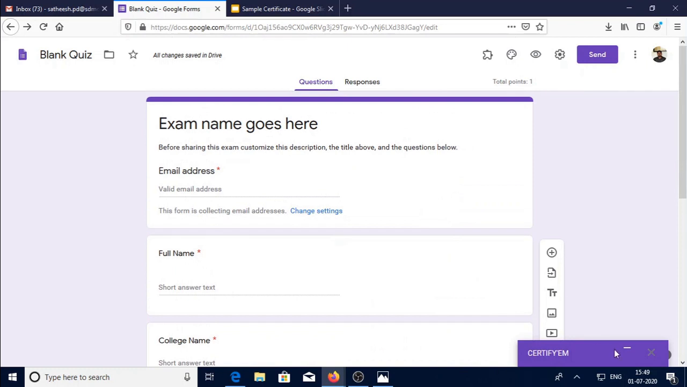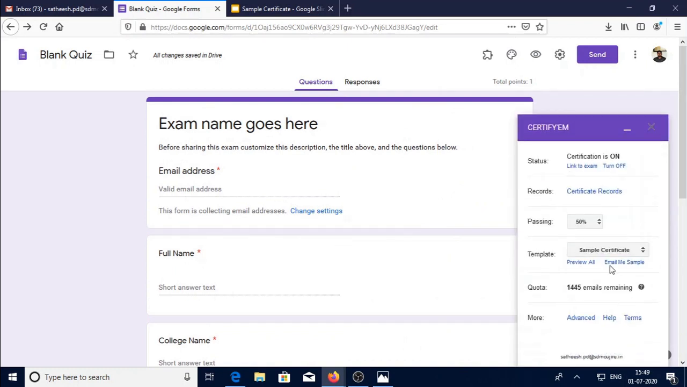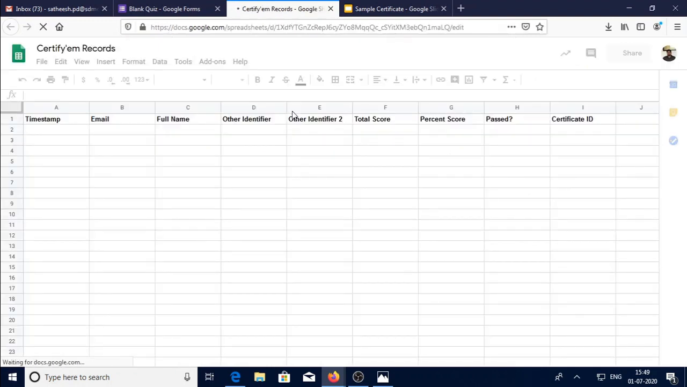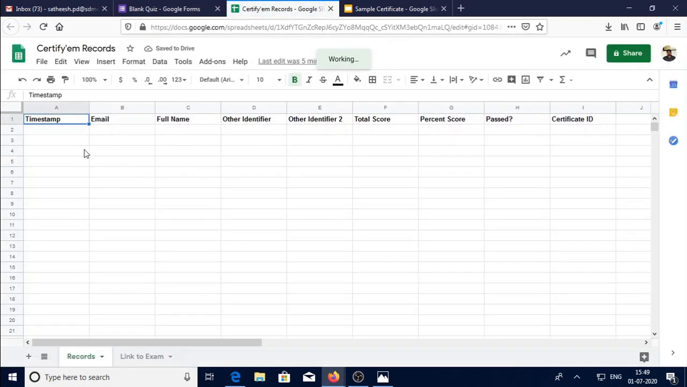Now you should add proper identifiers. By default, CertifyM will generate a sheet something like this, which contains some identifiers: timestamp, email address, full name, and other identifiers, in the sense the second control you placed in a Google form, third other identifier means the third control you placed in the Google form, and so on.